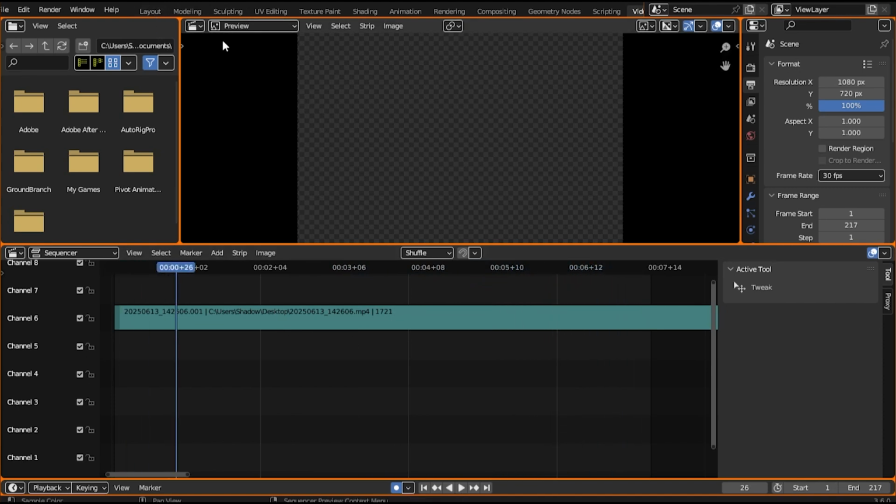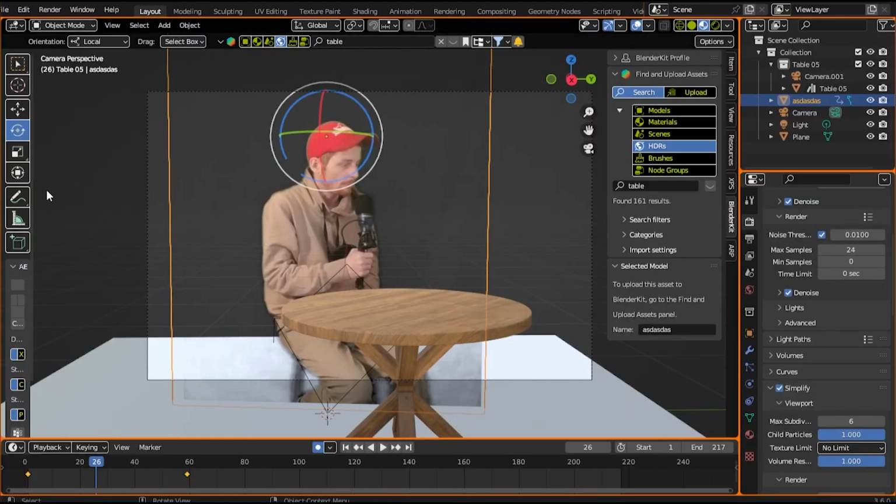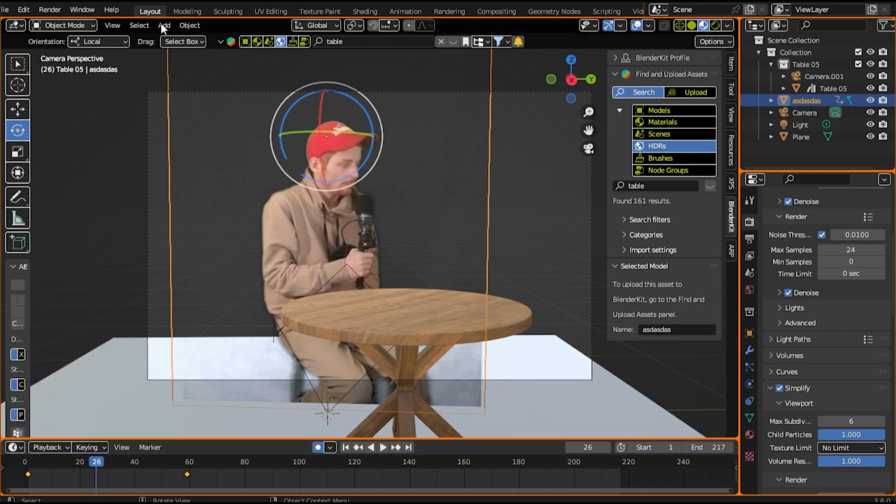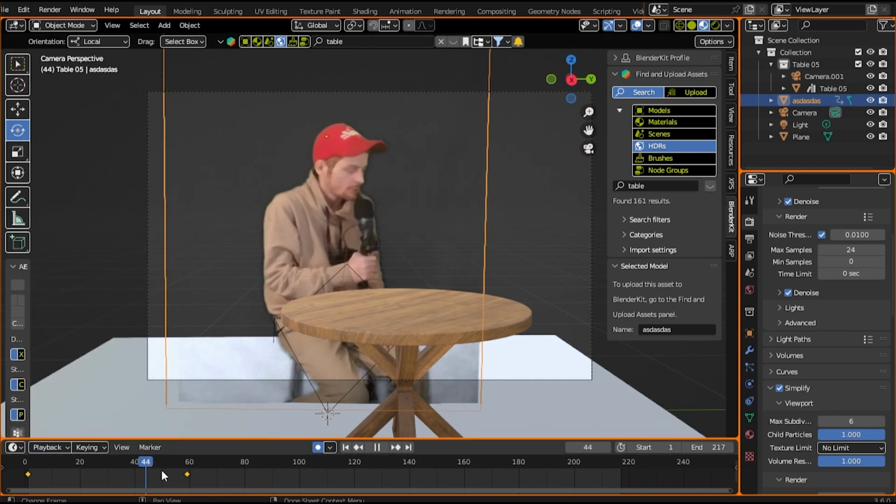Yeah. Right? So we got the audio. Now if we go back to layout to our scene, we can click the playback where we enable the frame dropping and then click this audio option here. Play audio from sequence. So now we can scrub it while we animate.